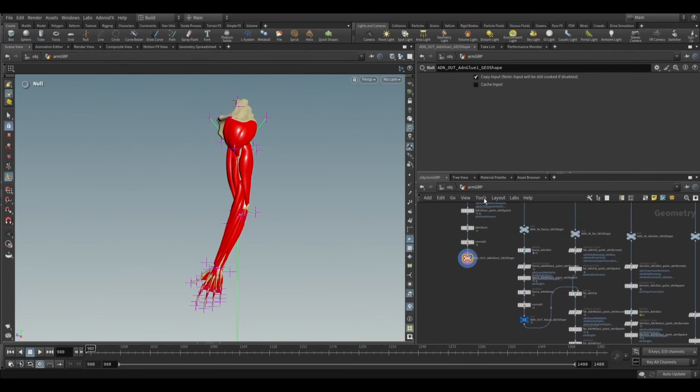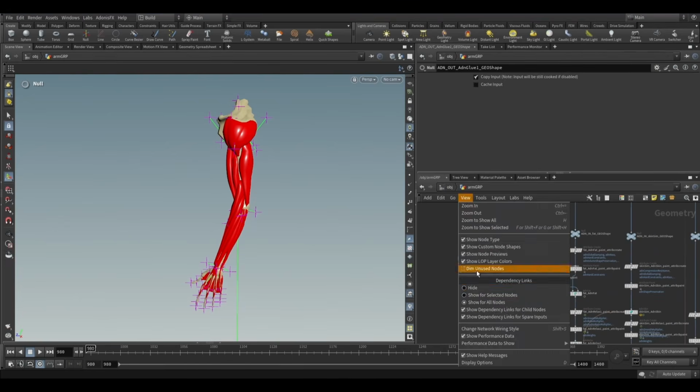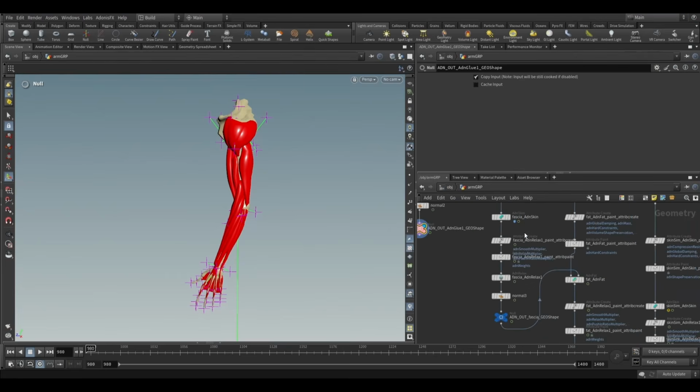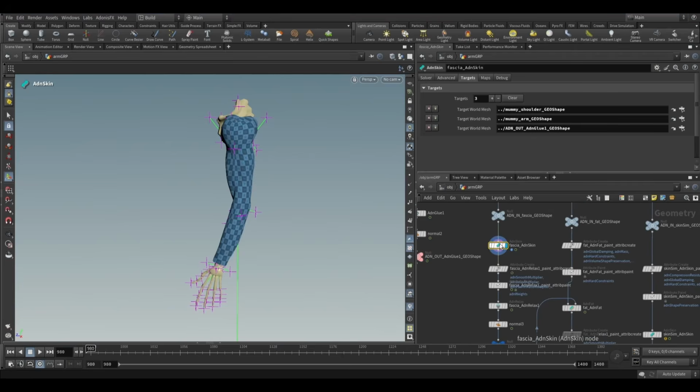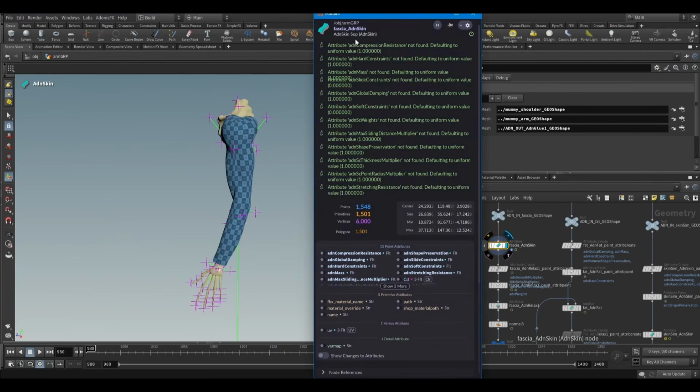Then going on to the next layer, we have to the right-hand side, and as usual, we can also check out the different connections with view, show all nodes. So we can see that this is going into the fascia. Let me turn this off. And here the fascia, just making sure that we are not painting anything because the default value of the hard constraints will be set to 1. So you can debug this with these messages right here, and also check out the different point attributes.